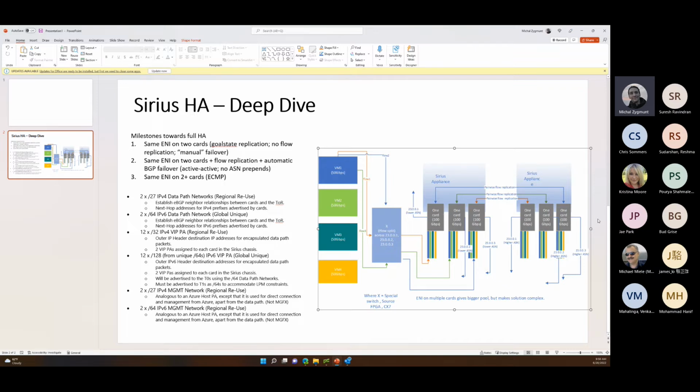And imagine that the same ENI is not only programmed on the main card and the paired card, but we program it on all the cards. From the goal state perspective, all the cards will have the same goal state, so we'll be able to serve new connections. But all the cards will be advertising different sets of VIPs. For example, the middle card will be advertising, let's say, 23001 without prepends. The other set of cards will be advertising 23002 without prepends, and the other card will be advertising 23003 without prepends.